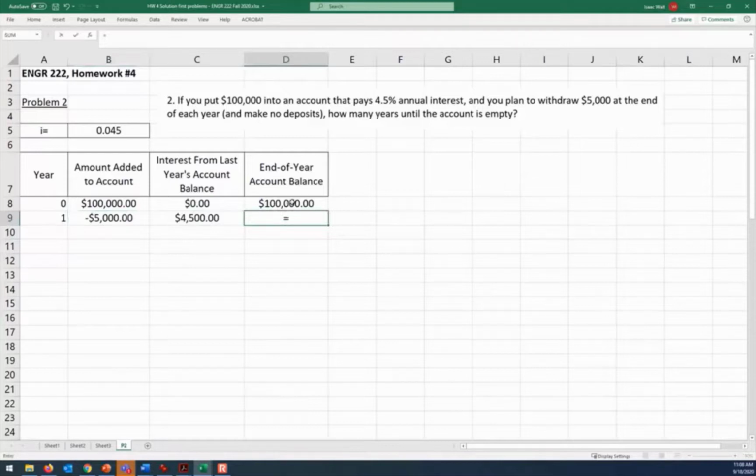So it is the end of year account balance. So at the end of the first year, we have the previous year's balance. So, we had that original 100,000 and we are taking out 5,000, but we're earning interest that year as well. So you can see that it went down at the end of the year because we took out more than we earned in interest. Our balance is a little lower.